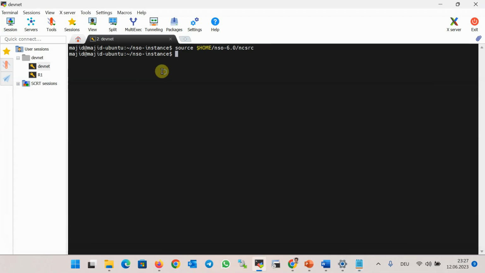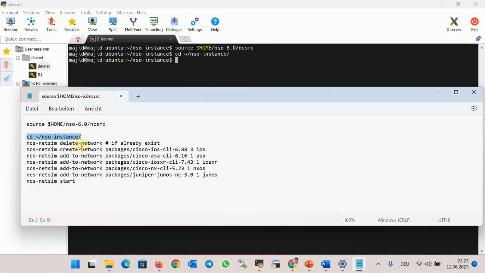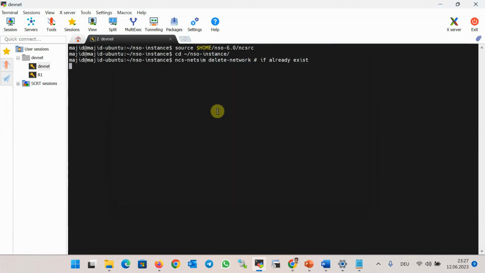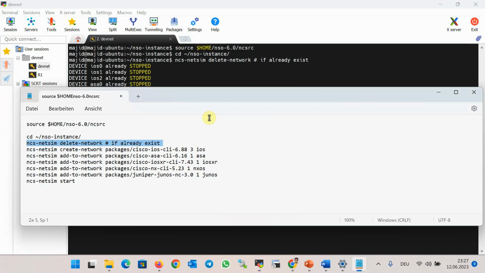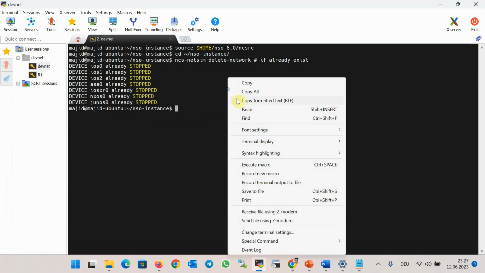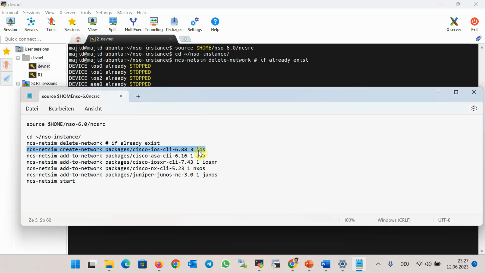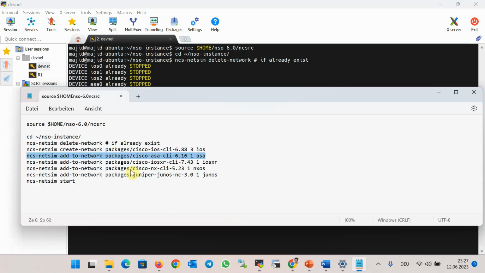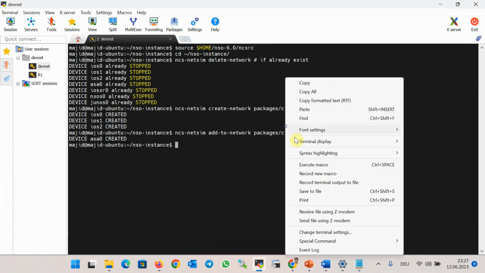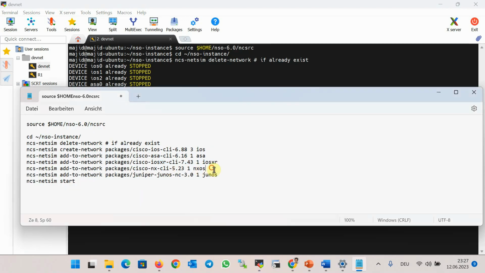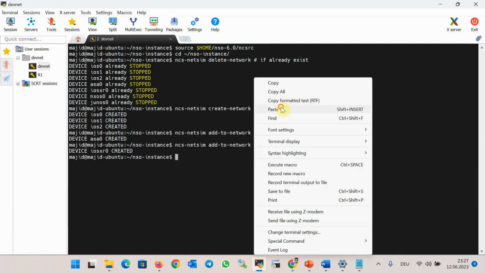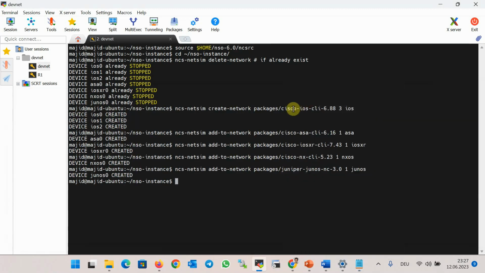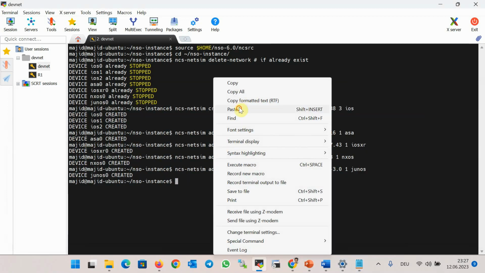Let's check it together. Paste. Delete the network if it already exists. I've already set up. The network is now deleted. iOS 3, iOS 0, iOS 1, iOS 2. One ASA device, one IOS XR, and one NXOS, and finally one Junos device, and finally netsim start.